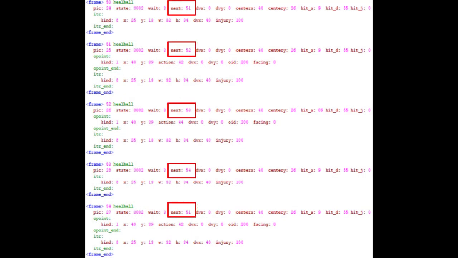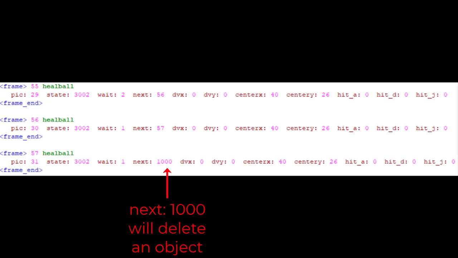Take a look at John's heel ball. As you can see, the ball is currently in an infinite loop, but it has hit A 9, which sets a timer of 55 time units. After 55 time units, the heel ball will go to frame 55, which makes the ball disappear.